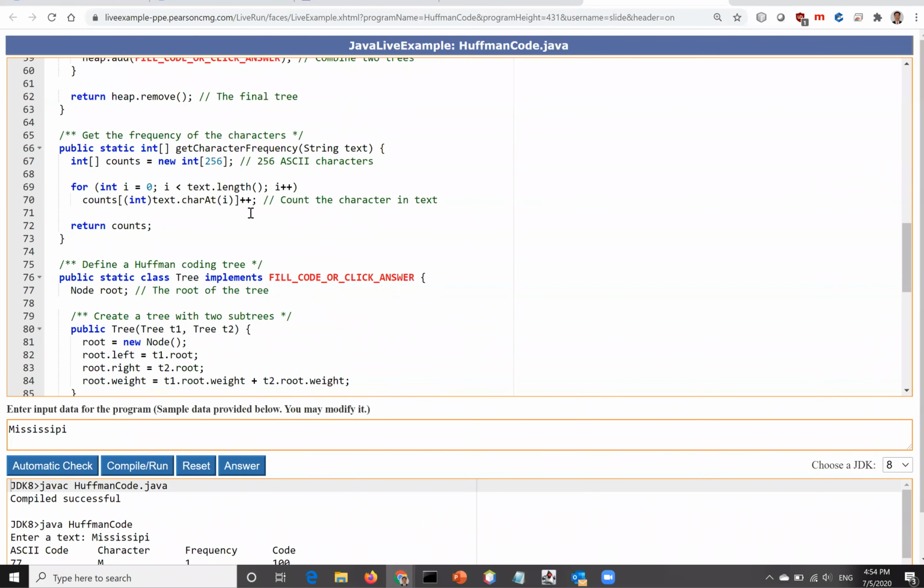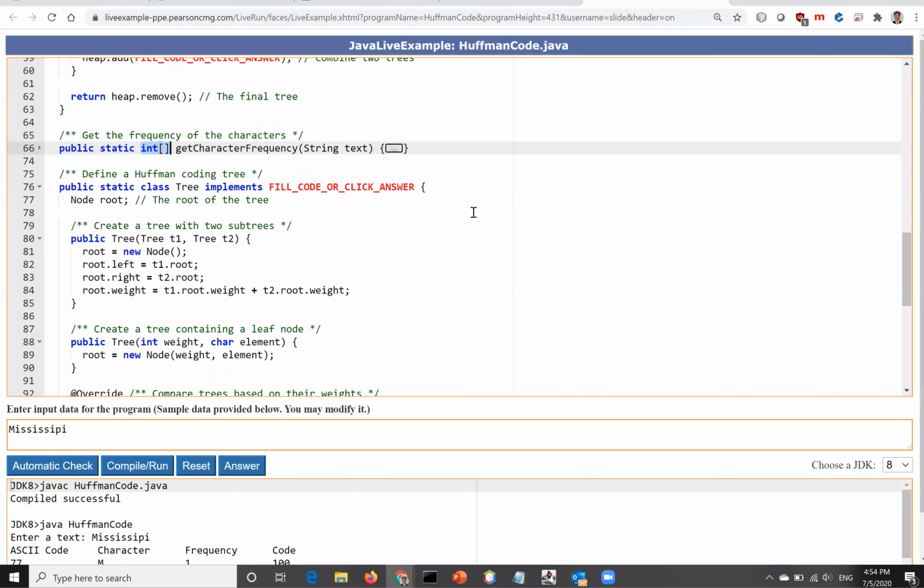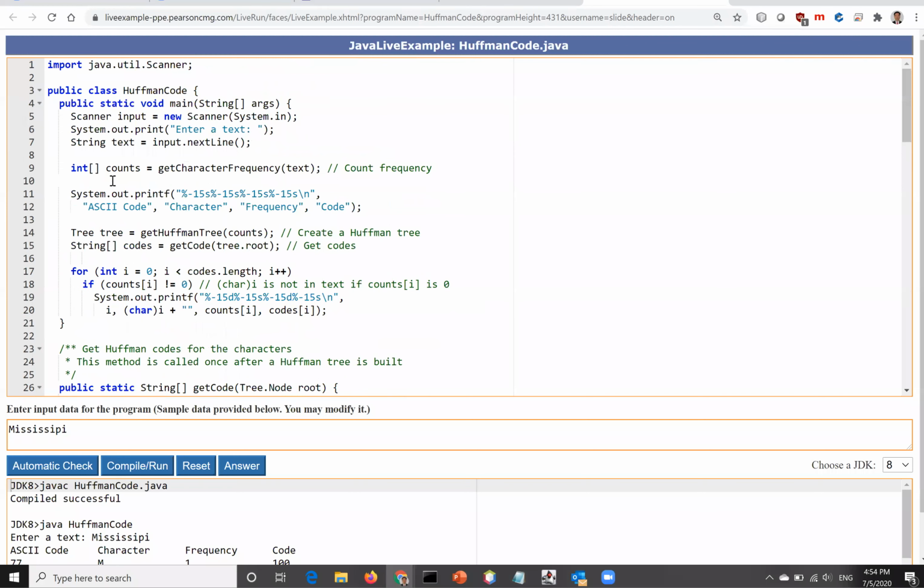So here is getCharacterFrequency. These are all the ASCII characters, 256. So we're going to get all of these, and look at every character. We get every character, cast it to int, and count the corresponding occurrence. After this is done, we get the occurrences. Now we're going to display the ASCII code, character, frequency, and code.